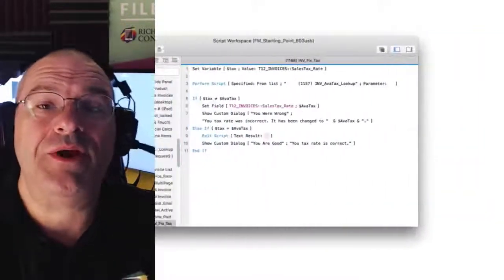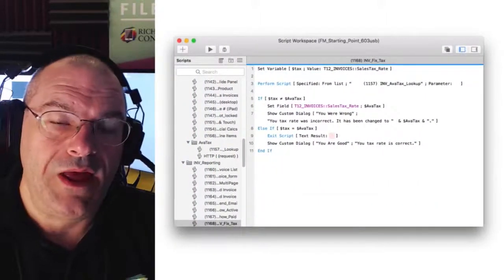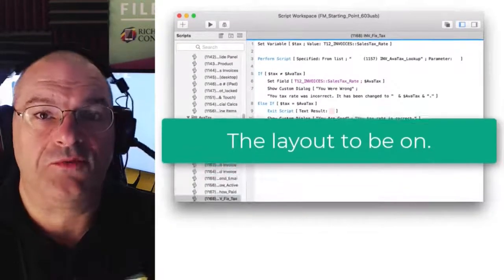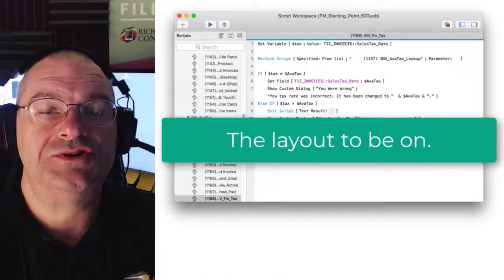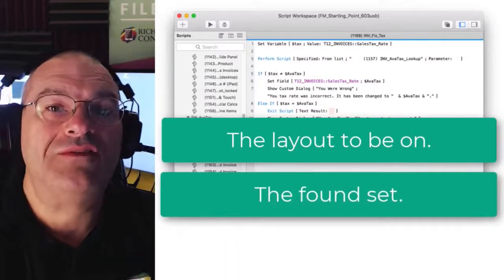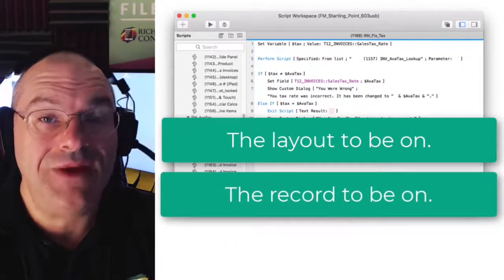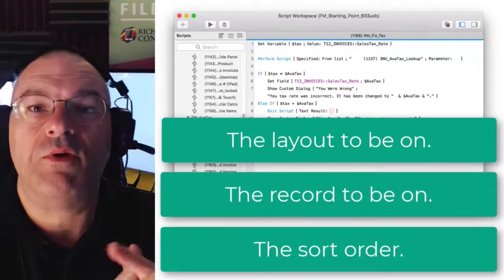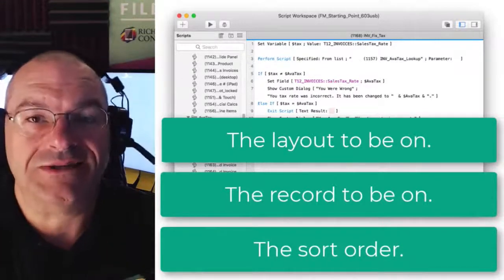In the case of FileMaker, you're going to take that script that you wrote and you need to provide it a couple key elements. You need to tell the script what layout it should be on. You should tell the script what the found set should be or what record it should be on. And then you should also give it the sort order. Those are typically the 3 most common items that will cause the context to go badly.